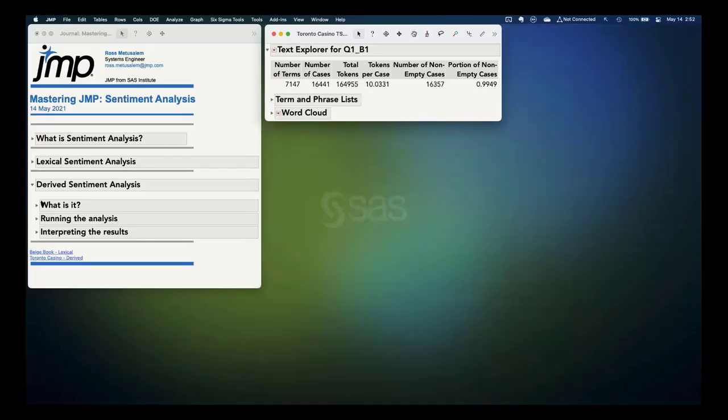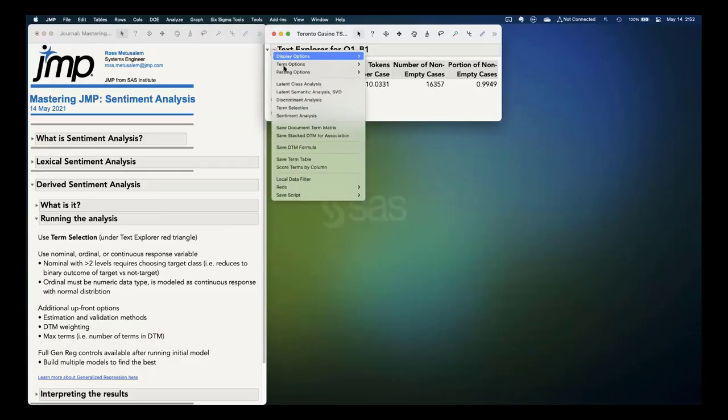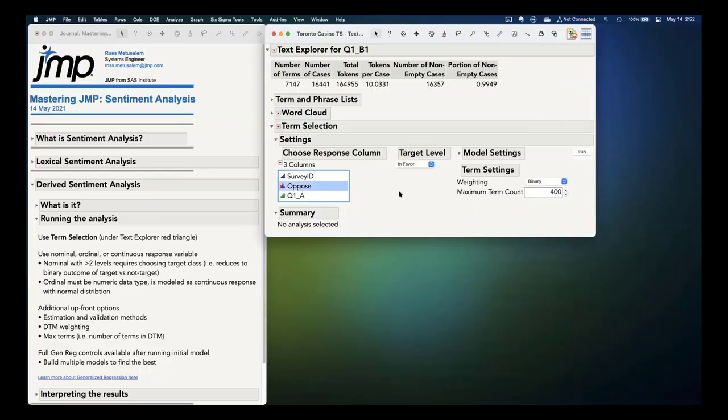When we want to run the analysis, we use the term selection option under the red triangle. So we'll find that right here. First, we take the external measure of sentiment we have. As it says here, you can use a nominal, ordinal, or continuous response variable. Know that if you use a nominal variable and it has more than 2 levels, you're going to pick a target level.